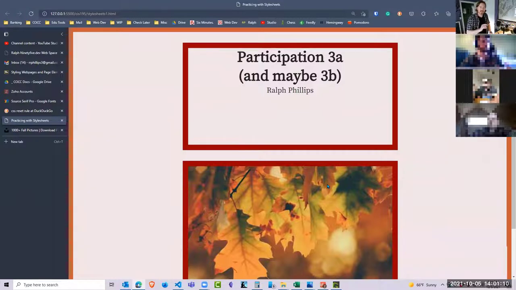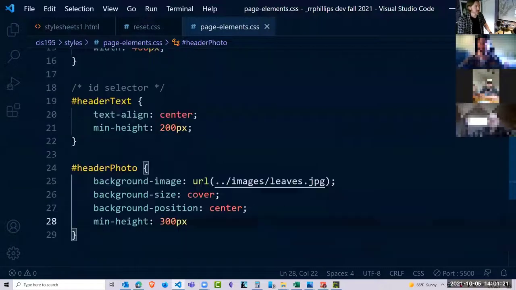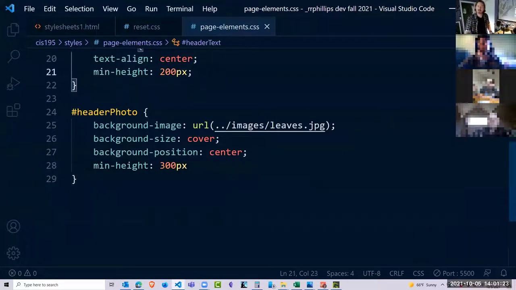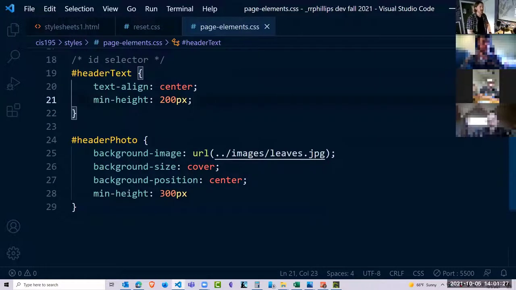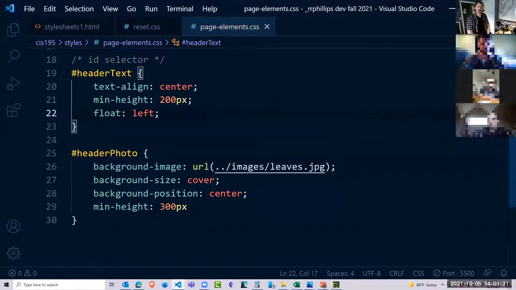Now I want to get them side by side. We don't have too much class left, but I think we have enough time to still get some basic things going on here. Let me get them side by side. So what I'm going to do with my header text, that's my first div, I want that to be towards the left. I'm going to do it this way. I'm going to say float left. Is that the way I want to do it? There could be a better way.